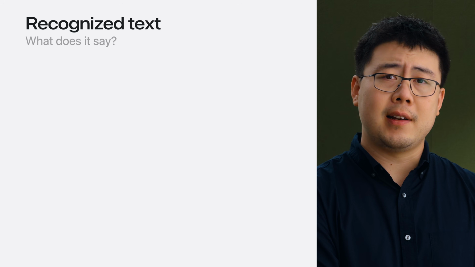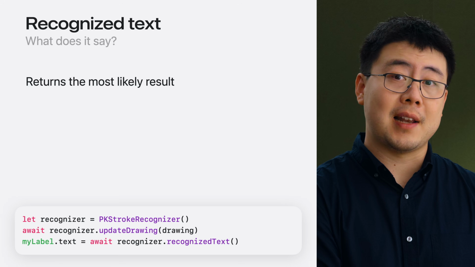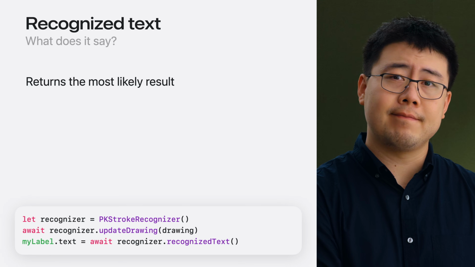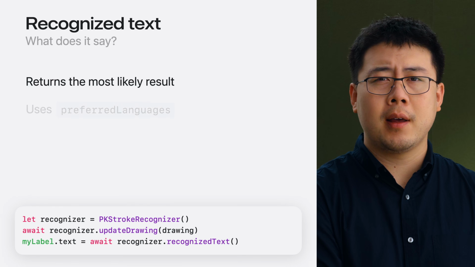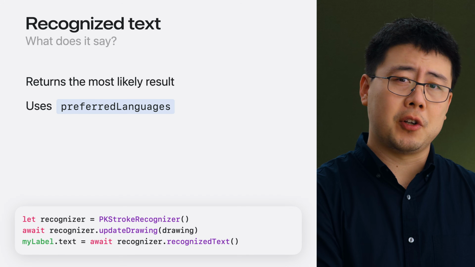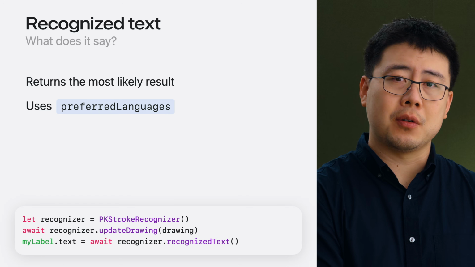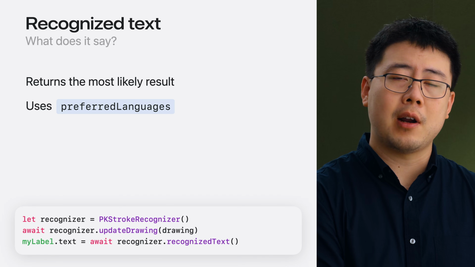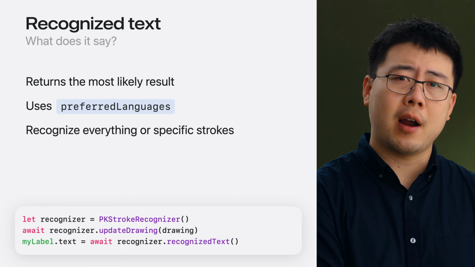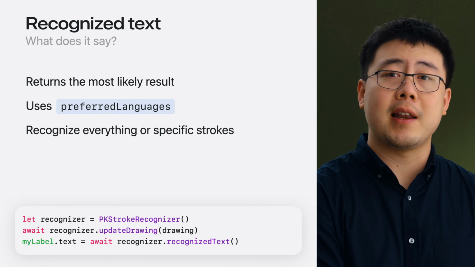The first capability is recognizeText. It returns the single most likely result for what was written. By default, PKStrokeRecognizer uses the device languages to determine how to interpret the handwriting. You can also configure preferred languages explicitly to match your app's language context. You can recognize an entire drawing at once, or pass in a specific subset of stroke IDs.